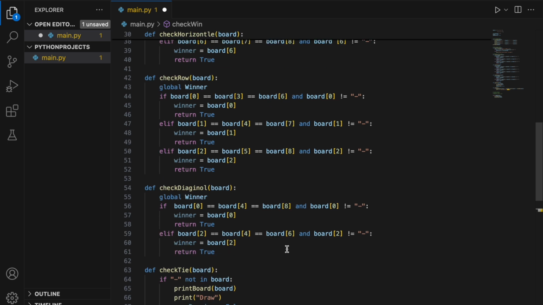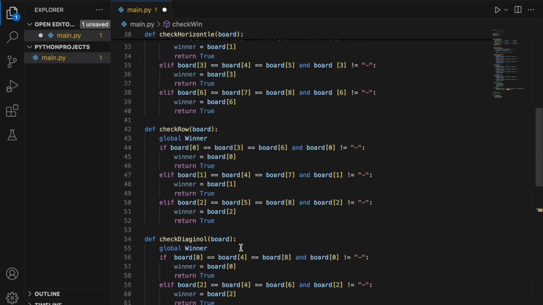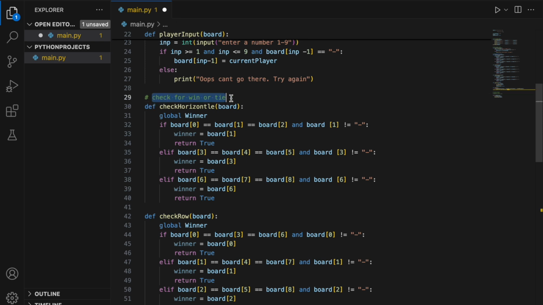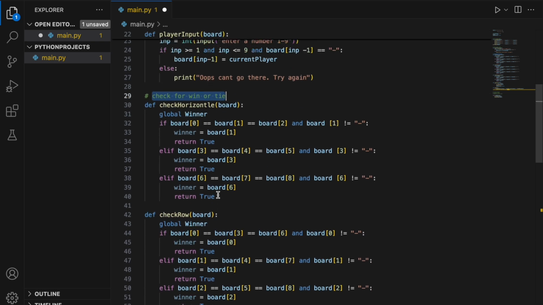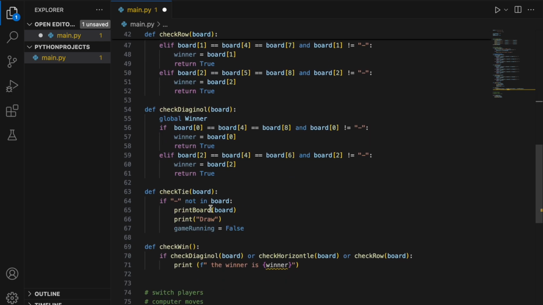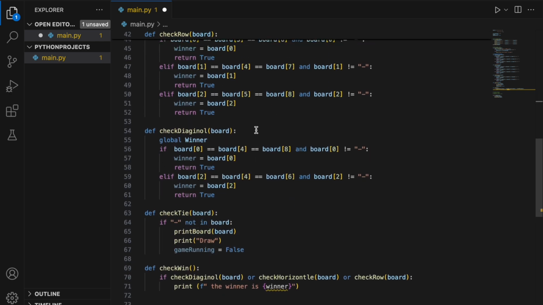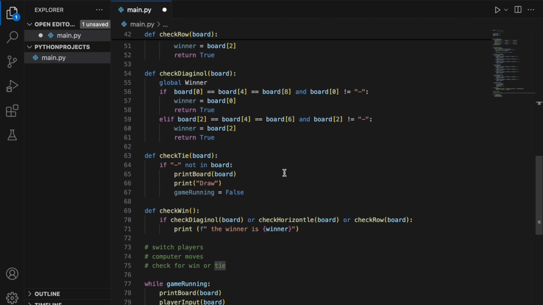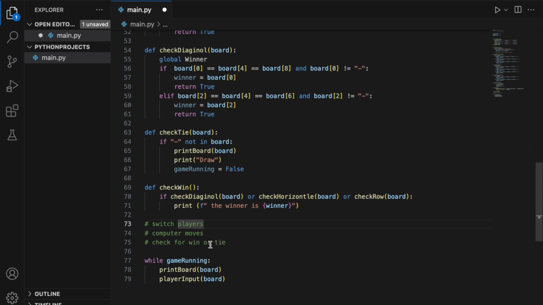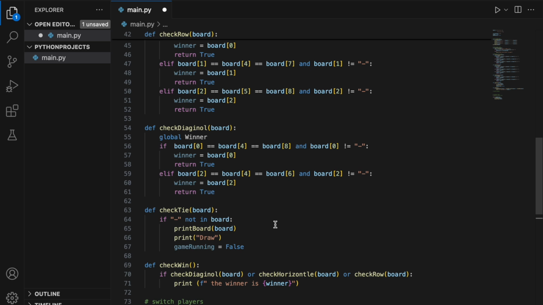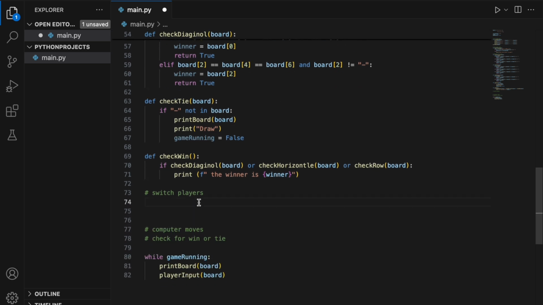Okay, cool. So to sum all this up, I know that was a pretty long section, all we did was check for win or tie. We checked the horizontal, the row, the diagonal, win for any case. Now we are going to go to the next part, which is switch players. So here we have our checks. Now we're going to switch players.